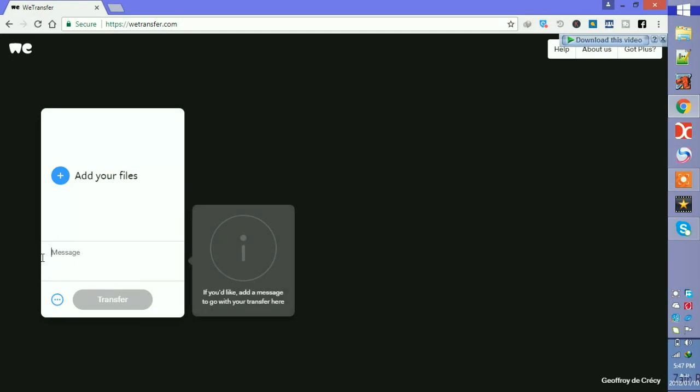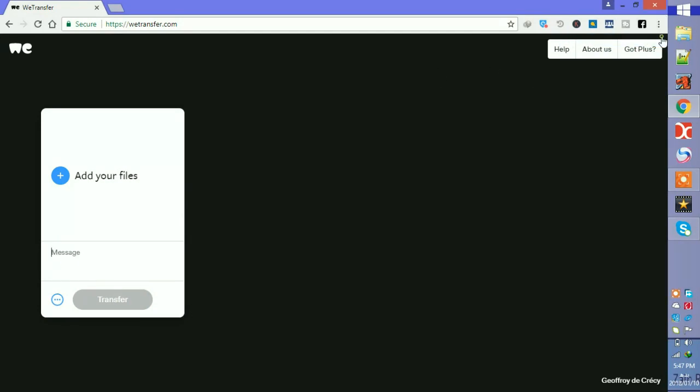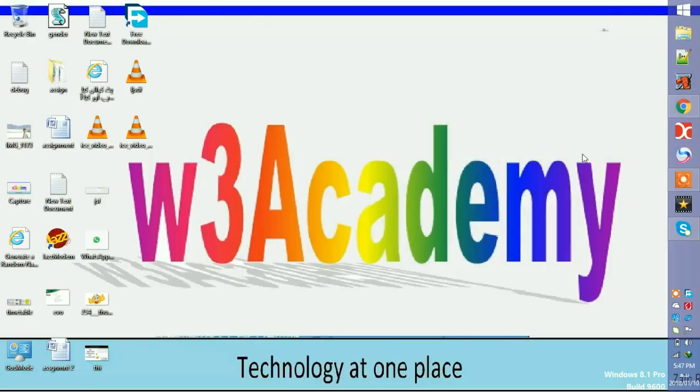So this way you can share large files for free to any number of recipients. That's all for this tutorial.